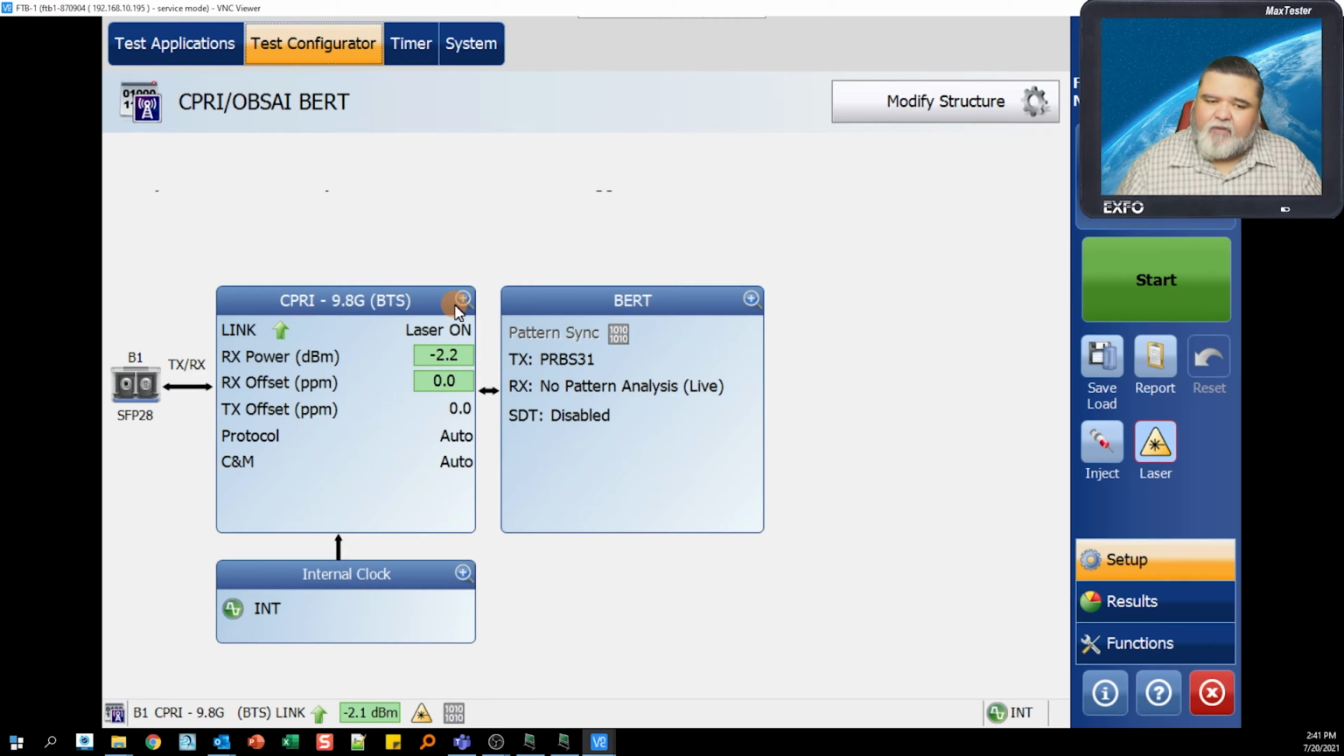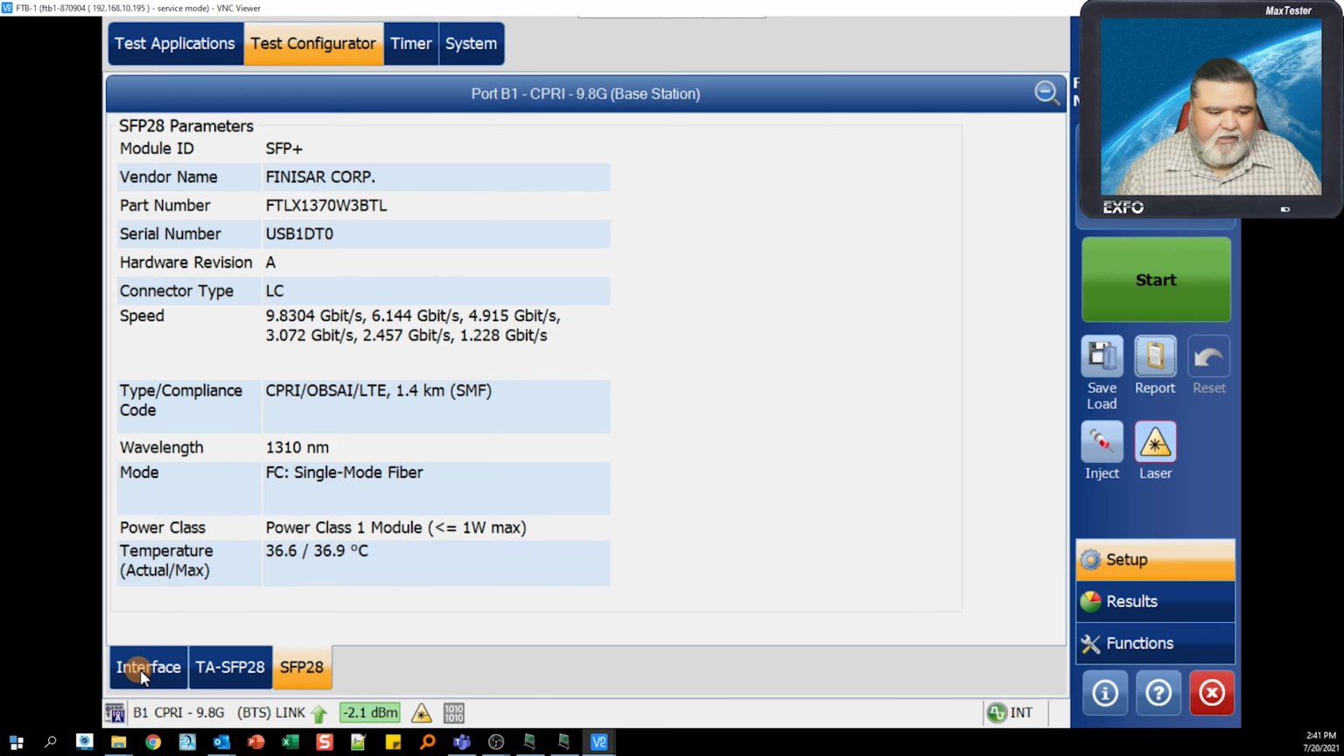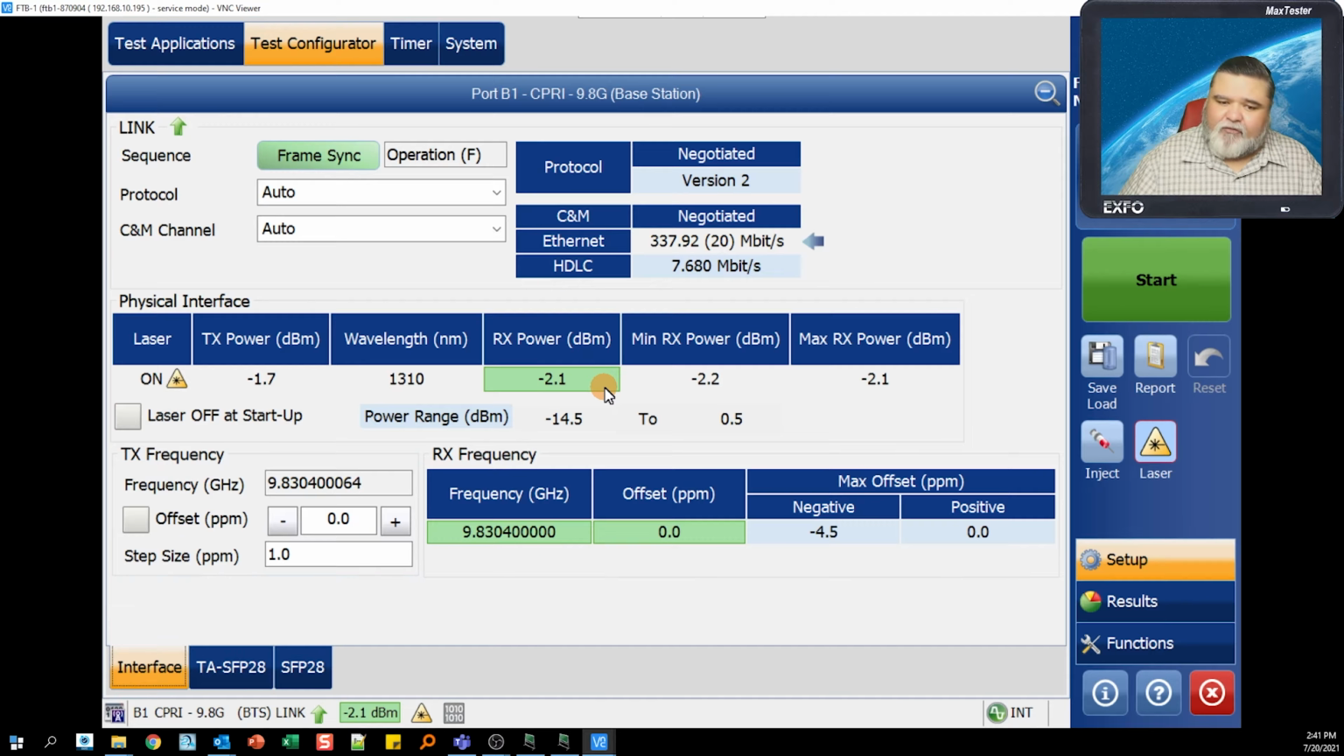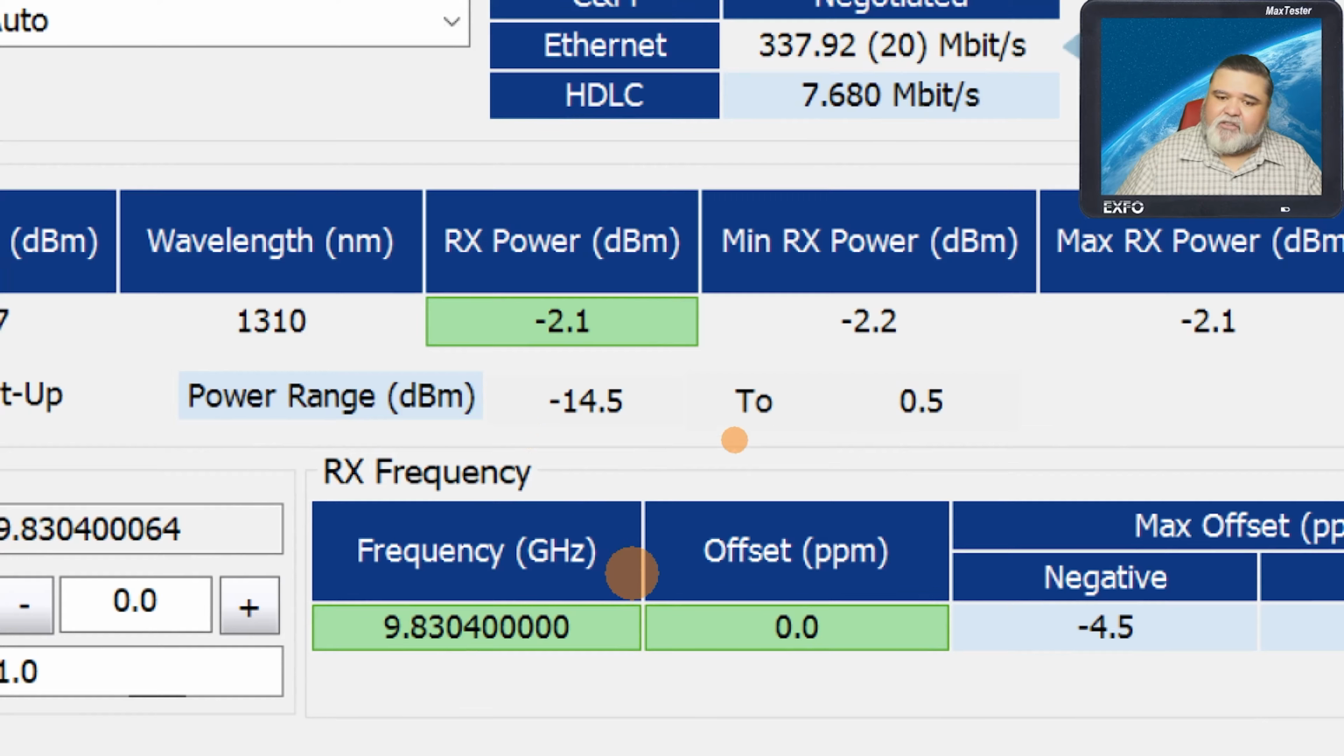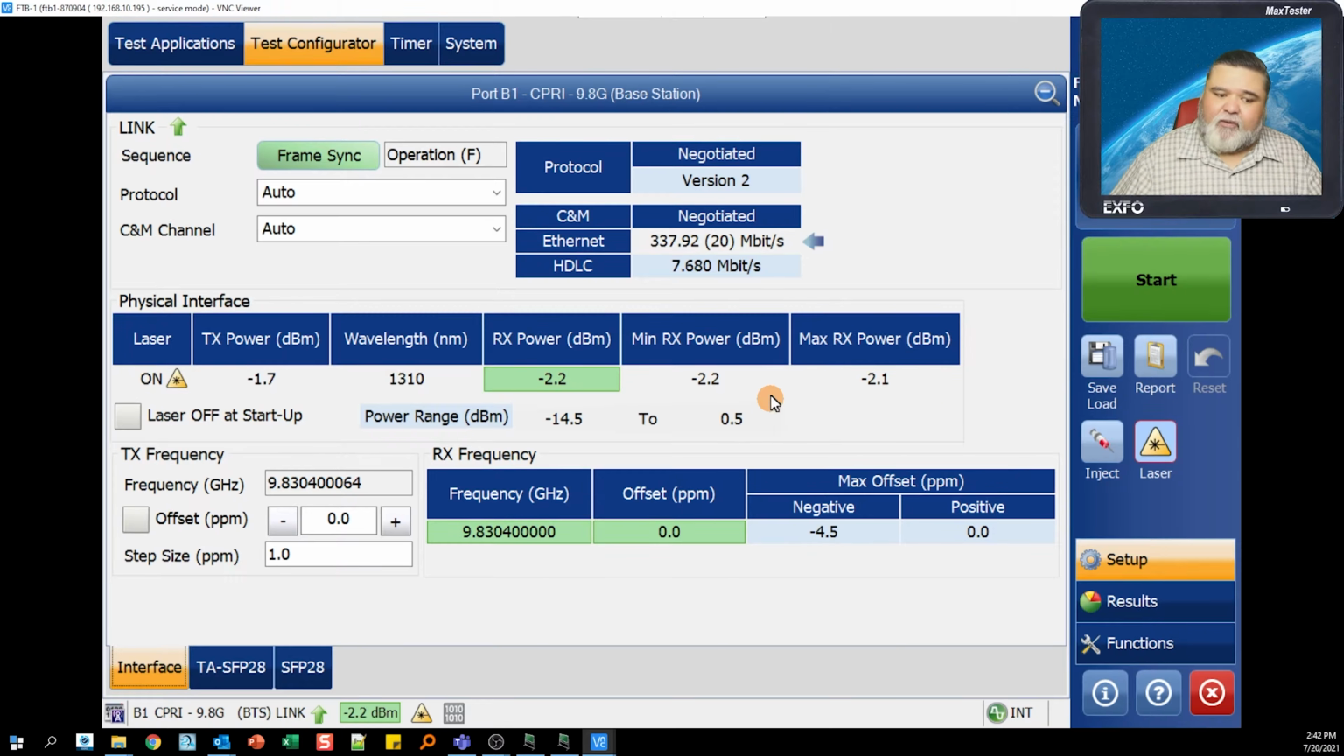Before I do that, though, I want to verify that I indeed have the right transceiver. If I expand that interface box, you can see all the information here. You can see the different power ranges for this particular transceiver. It wants between minus 14.5 dBm and 0.5 dBm to green up, and as you can see, we're at minus 2.1 dBm. So we're within acceptable range of that transceiver. That's one of the first things I want to check.